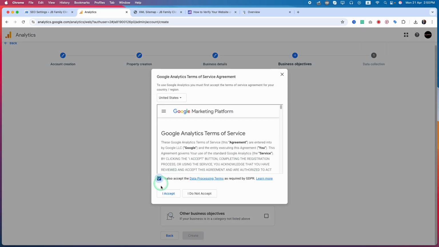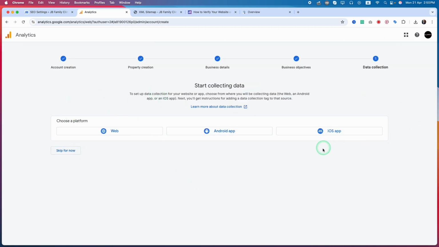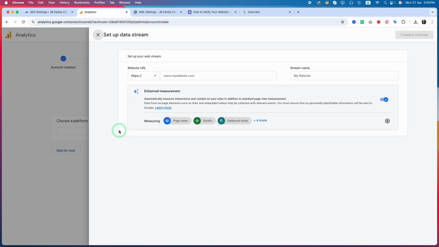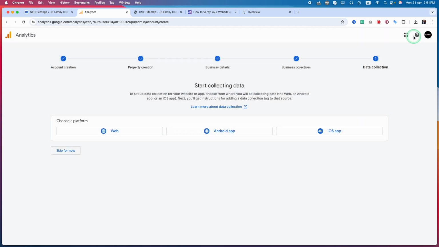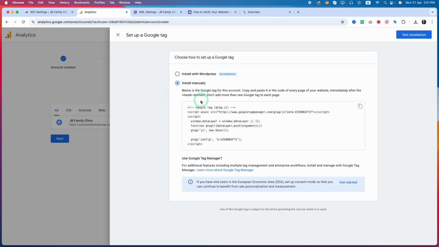Here I click on accept, click this checkbox, and click on I accept. Okay, here I have to choose the platform. In my case it's web, and here we have to add the website URL. I will just add custom website design US and select HTTPS. Here we have to add the website name. I will add it as JB Family Clinic and tick this, then click on create and continue. Okay, then click on next, and here click on install manually.